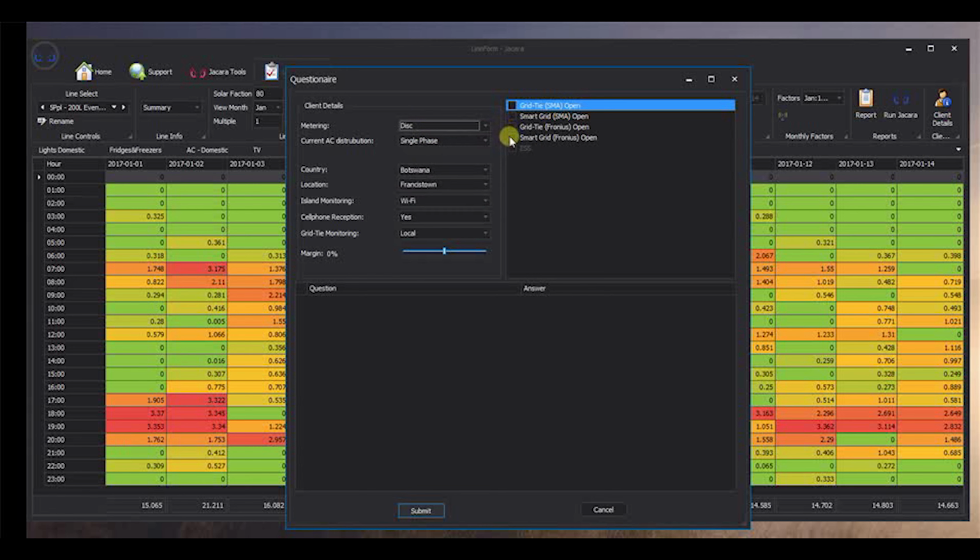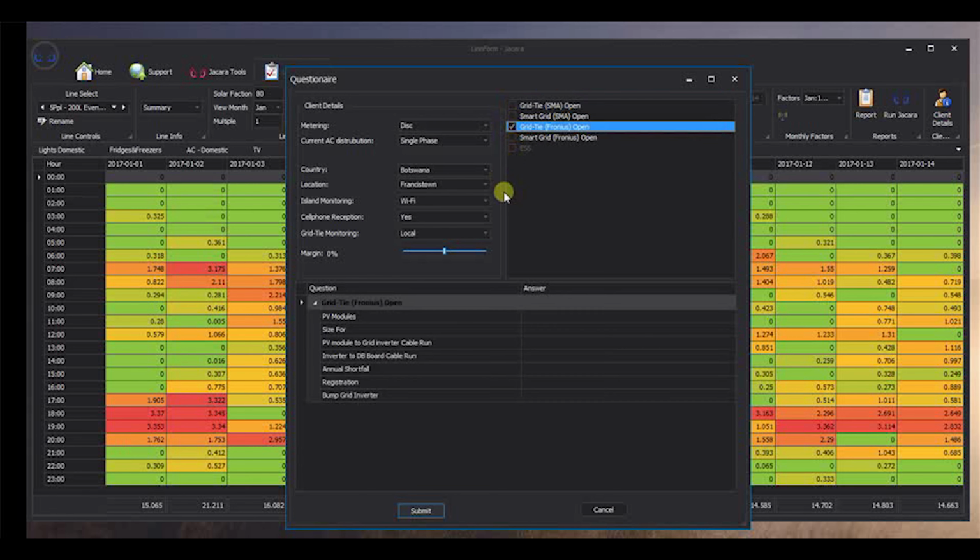So we're going to select our grid tie system. We can either select grid tie with the SMA inverter or grid tie with a Fronius inverter. For now we're going to do a Fronius because we want to do the ESS a little bit later. Alright, so that's the first thing.